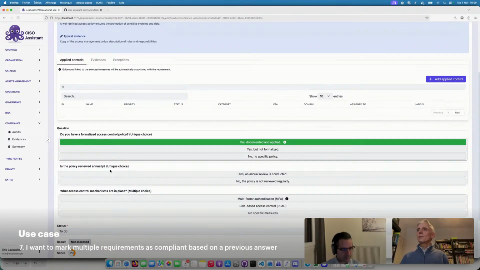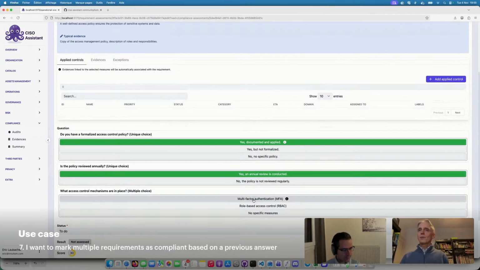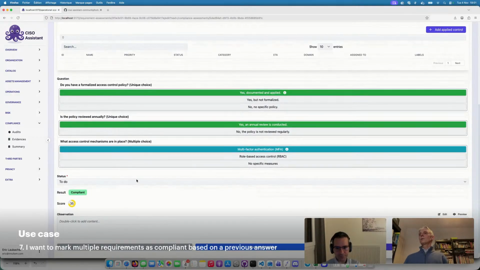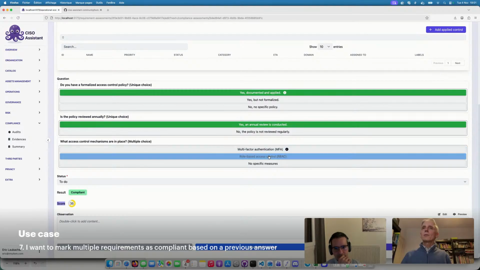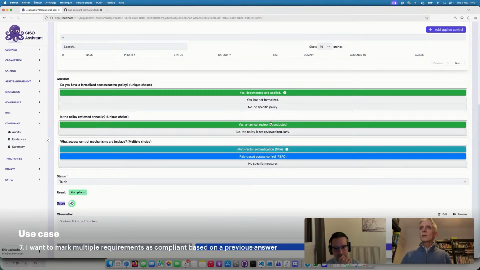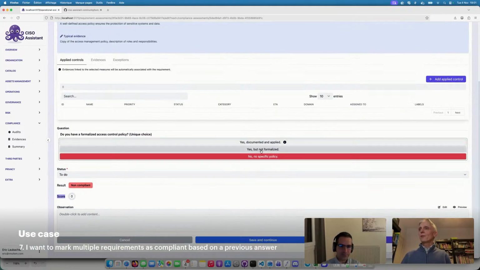Is the policy reviewed annually? Okay, let's say yes. Do I have multi-factor? Yes. And oh, great, you see that now my result is compliant. I can't change my result, it is calculated, and I can't change my score, it is calculated. And you see that the score here is multiple choice. This one is a bit awkward, in fact, but it's for the example. You see that the score also depends on your choice.